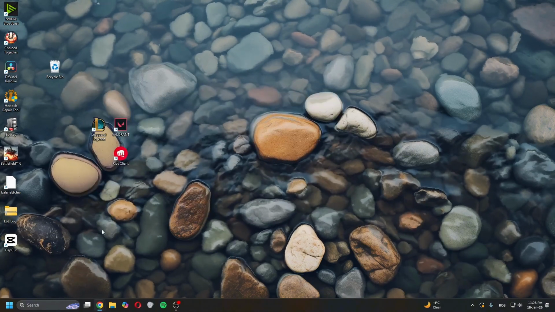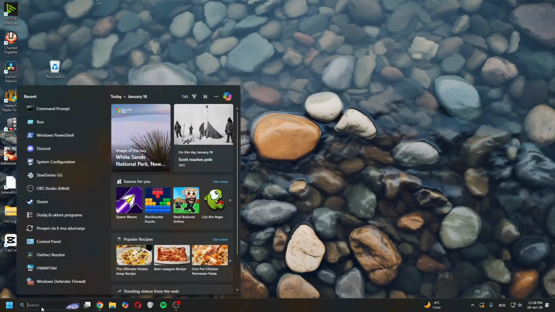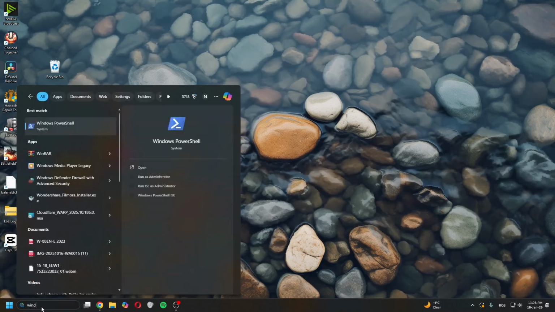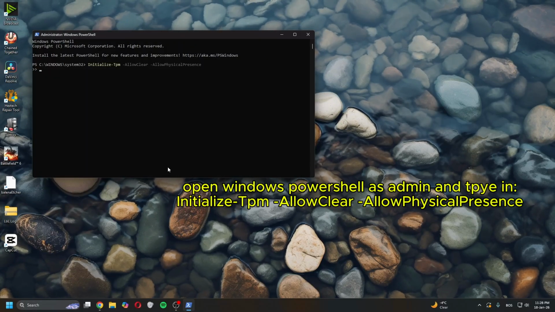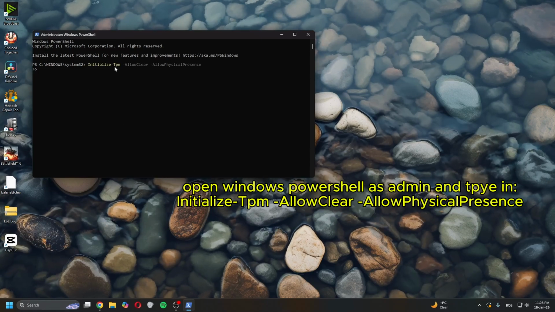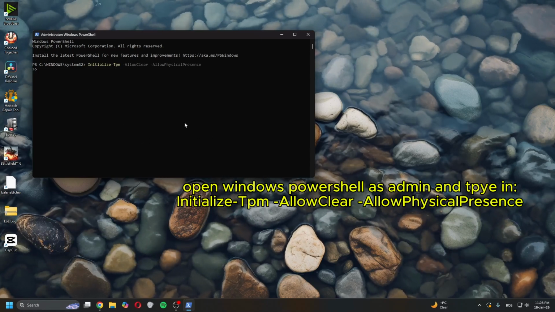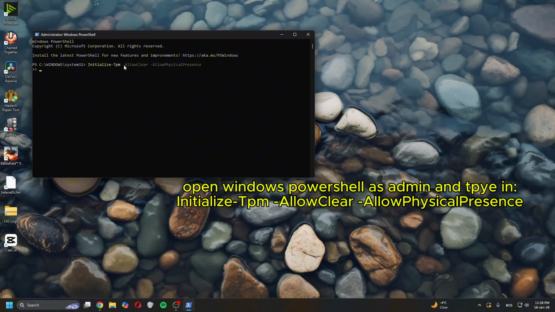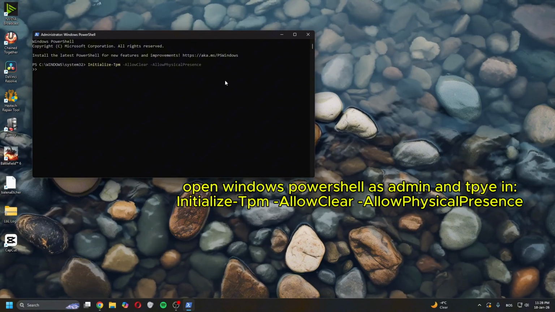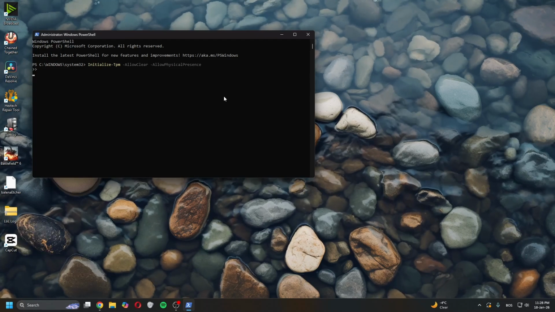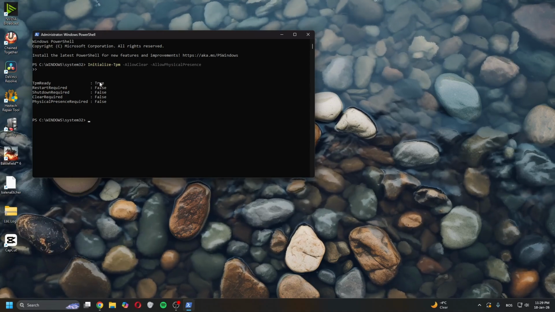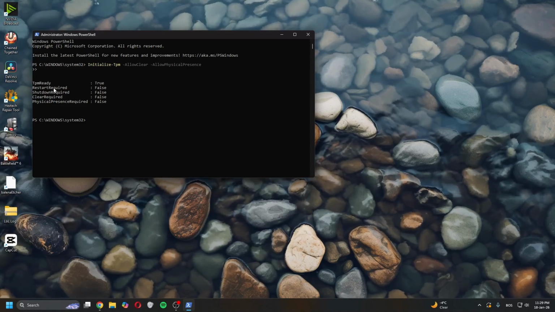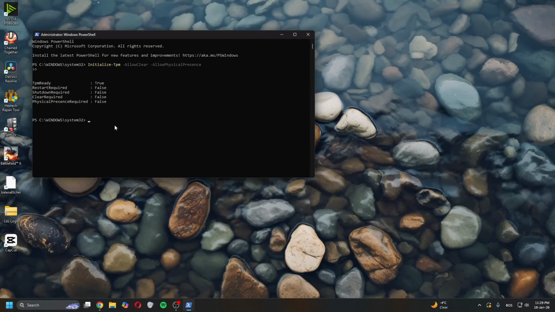Once you've done this, the next thing you want to do is head over to search and type in Windows PowerShell, and you want to run it as an administrator. Allow it, and then you want to type in this: Initialize-Tpm. I'll paste this command below. Initialize-Tpm -AllowClear -AllowPhysicalPresence, and then click enter. And it has to say this. If it says here false for TPM ready, then you have to restart your PC and then try this again.